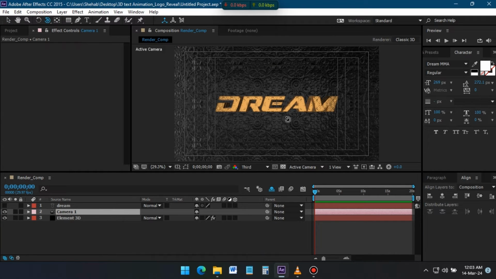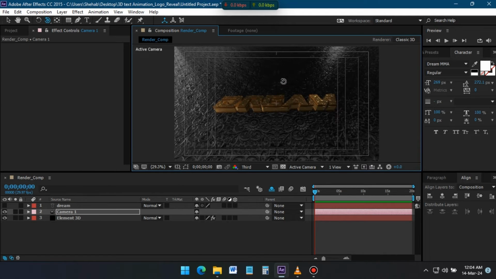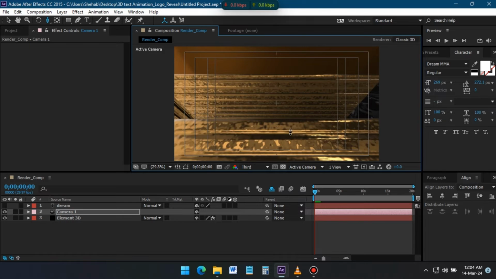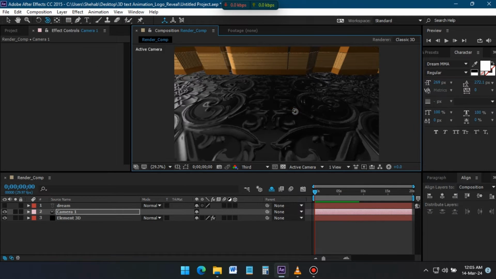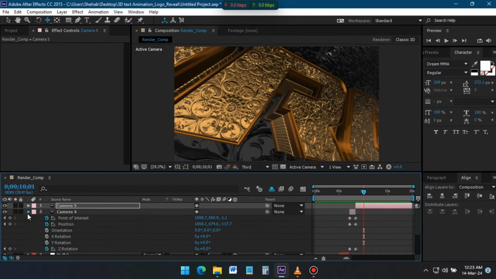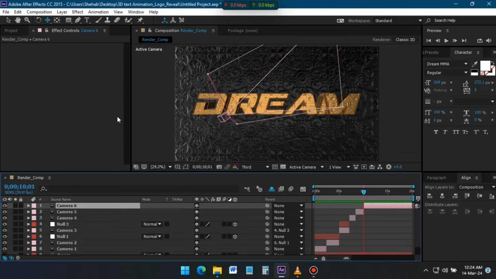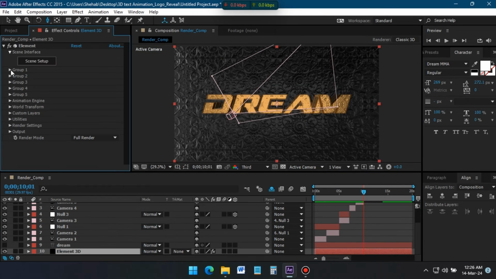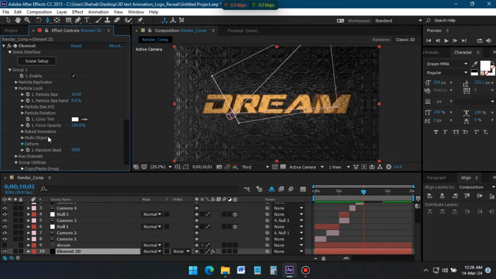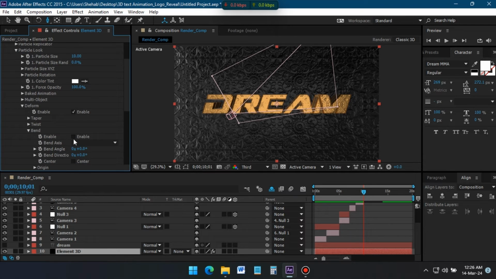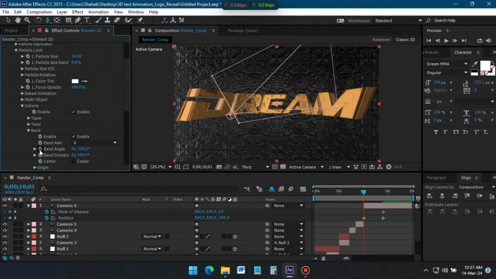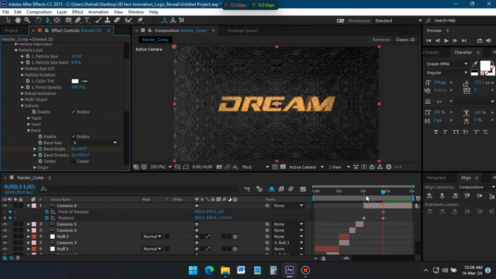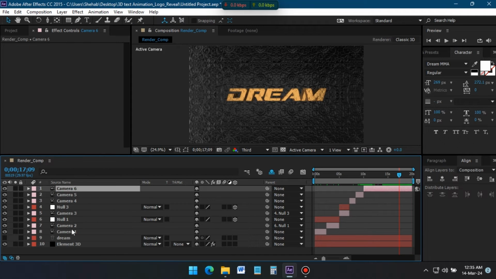Now it's time to animate the camera to get a cool animation. Here, I am again going to speed up the video to save your time. For the last camera movement, I am going to use the bend effect from Element 3D. Select all of these layers and hide them from the timeline.